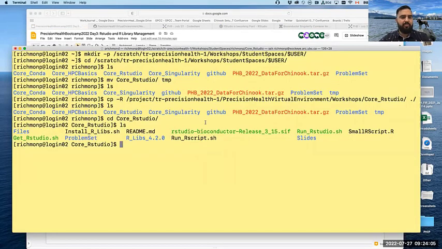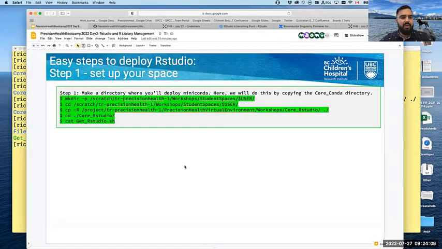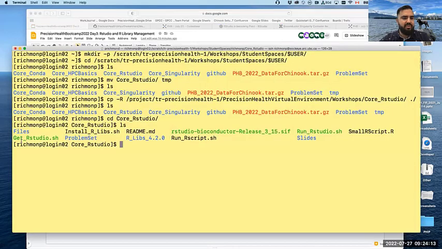Now, when we set up RStudio for the first time, we're going to be running this get rstudio.sh script. So you can see there's a get rstudio script, a run rstudio script, and a run R script, as well as an install rlibs.sh script.